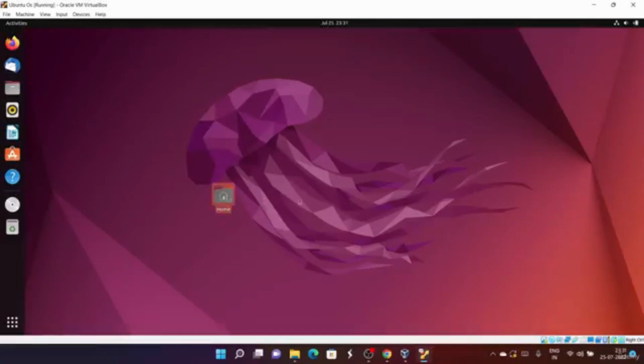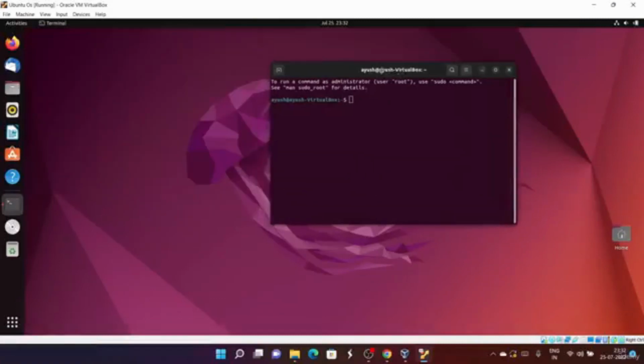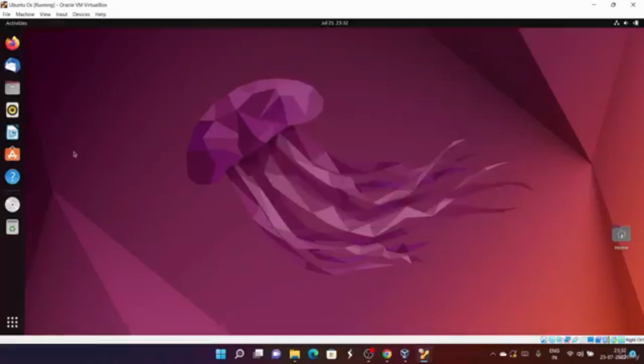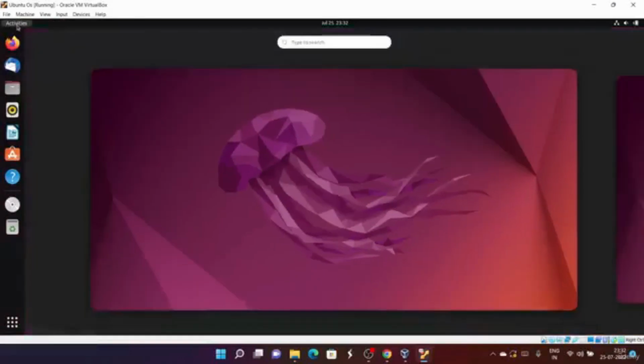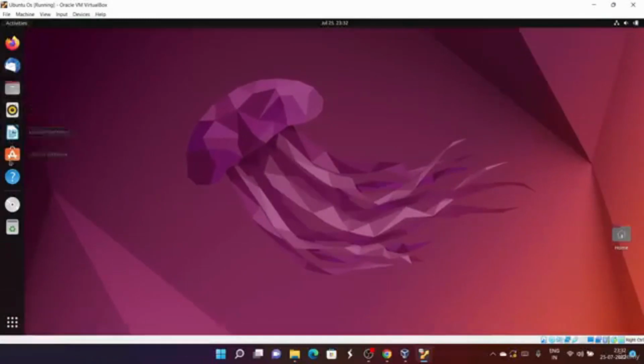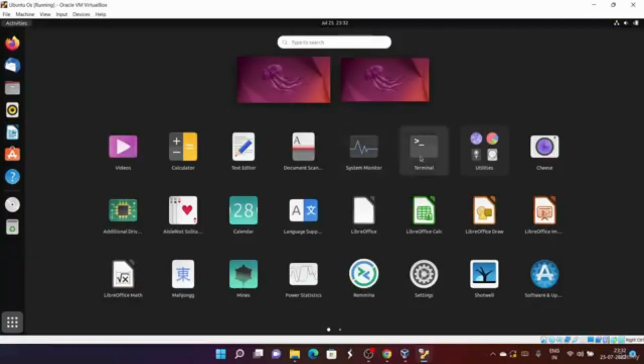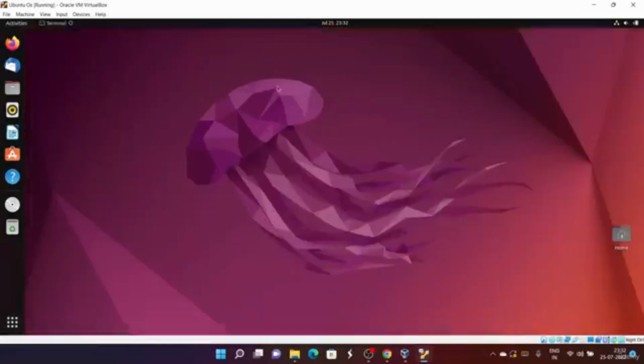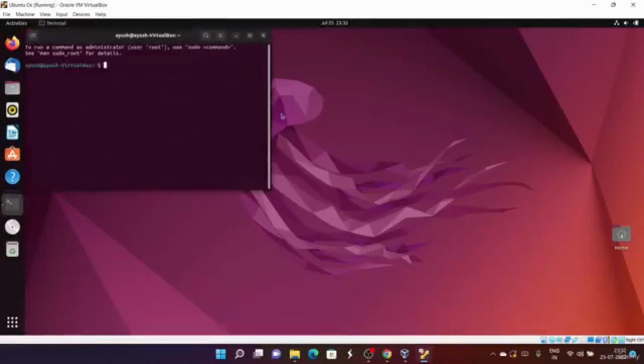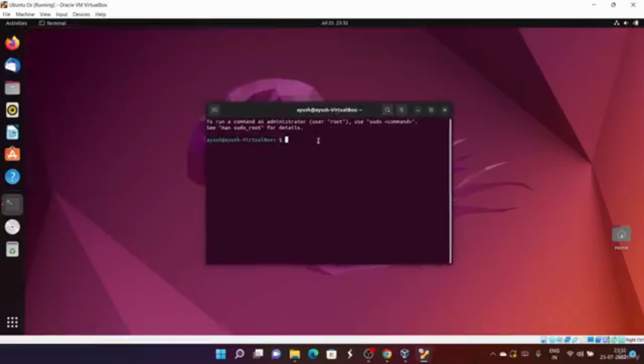When you do it, you will go into full screen, and again you can press right Control and F. Then you will get the whole screen. Now it looks nice. Now on pressing Ctrl Alt T, you can get the terminal, or by clicking here on activities and all the applications, then clicking on the terminal. The terminal will open up. The shortcut is Ctrl Alt T.